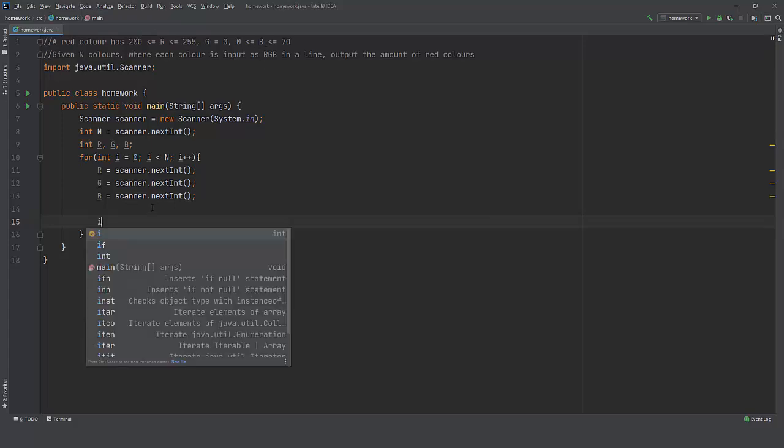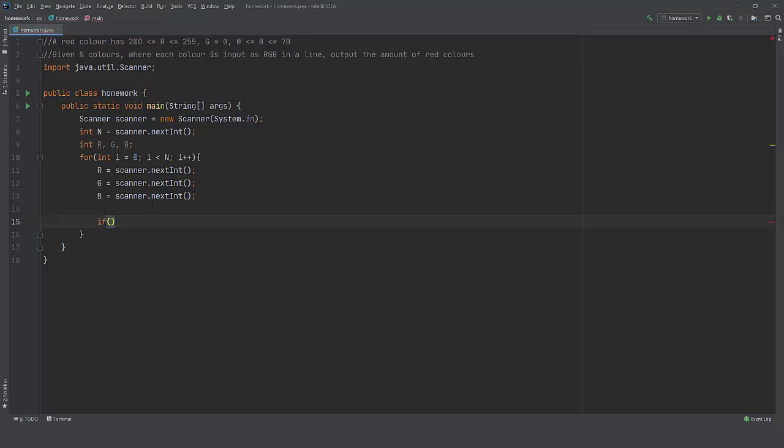So I'll start by saying r has to be larger or equal to 200. Let's tackle this step by step. r is larger or equal to 200. Then I'm going to add the and symbol. Recall that the and symbol in an if statement means that this requirement and whatever requirement follows it have to both be true for the if statement to work. So, and then we also need r to be smaller or equal to 255. So that's one of our requirements.